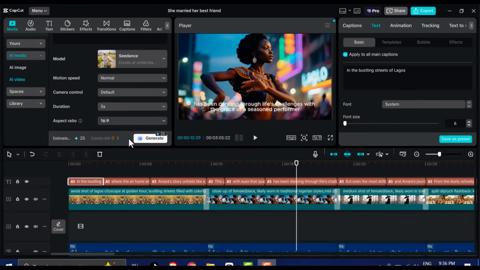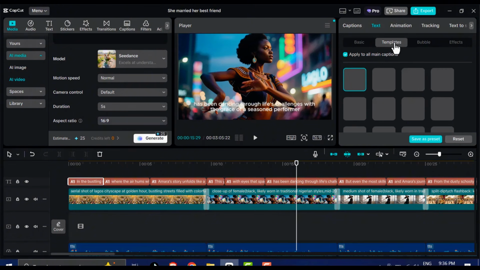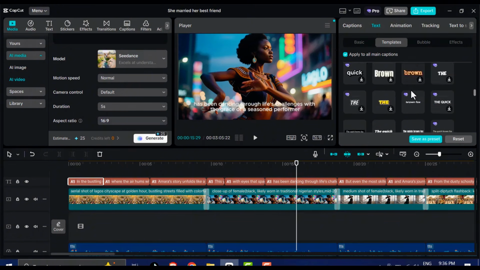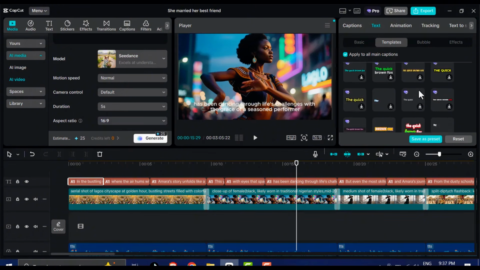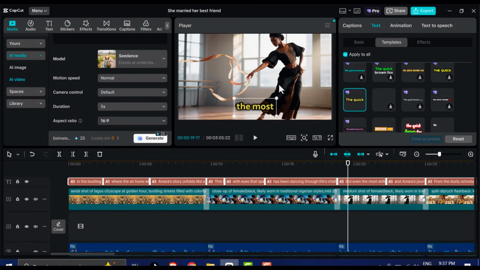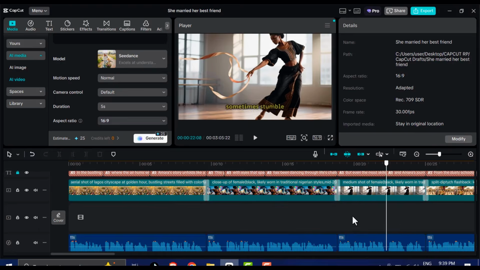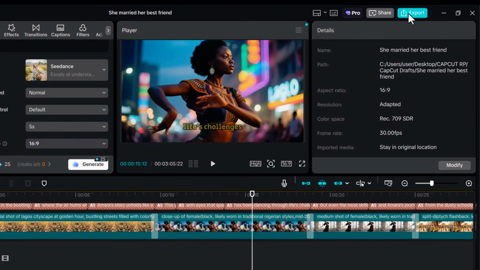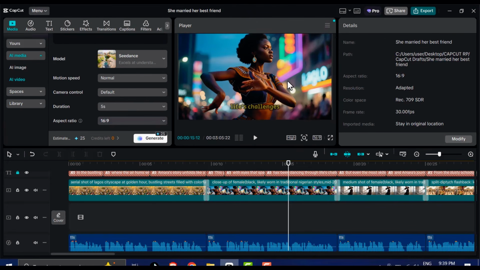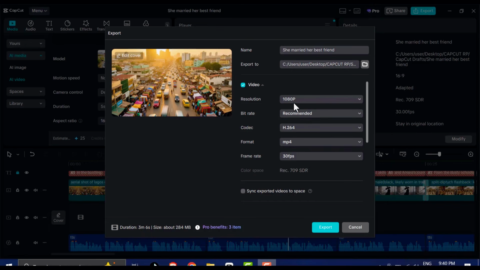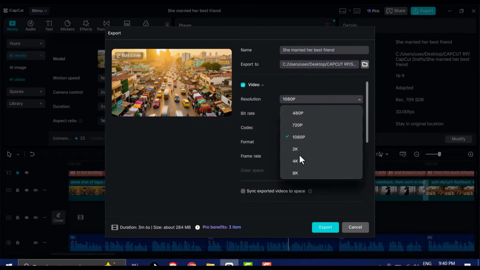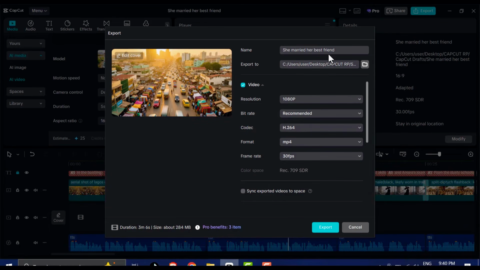Next, improve your captions. Click on a caption on the right panel, select Apply to All, then choose a template that fits your story. CapCut will automatically apply it to every caption. With your animations, transitions, audio, captions, and visuals ready, it's time to export. Click Export, select 1080p or 4K if you want higher quality, name your file, and save it to your computer.